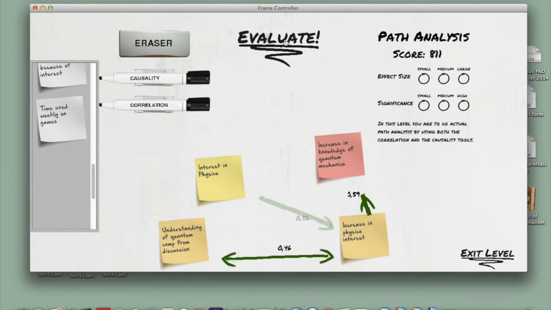So right now it's evaluating each of the paths between the variables, and it's giving us a score accordingly. This model has a huge effect size, and it's actually worth a lot of points, enough to win.